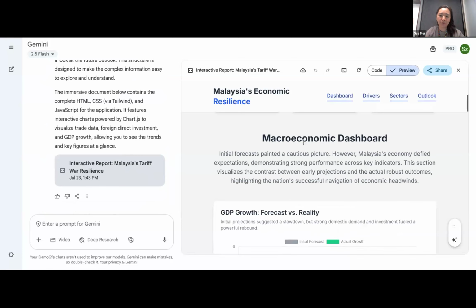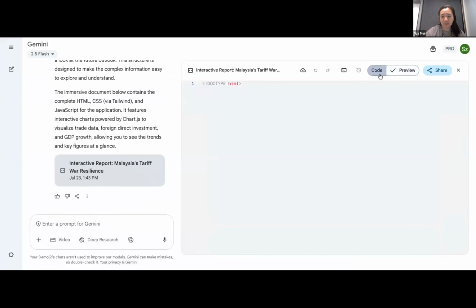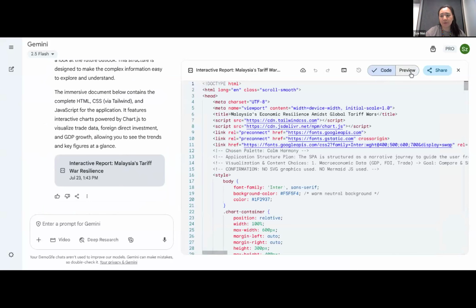So this is the infographic, right? And we will get the code. This is the HTML code. So what you do is you share, copy content. All right, so I've copied my content already. I will now bring you to Google Sites. Yeah, so give me a while.